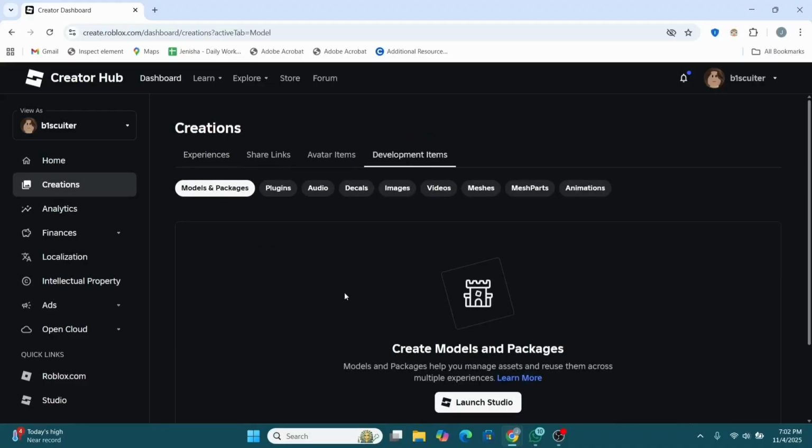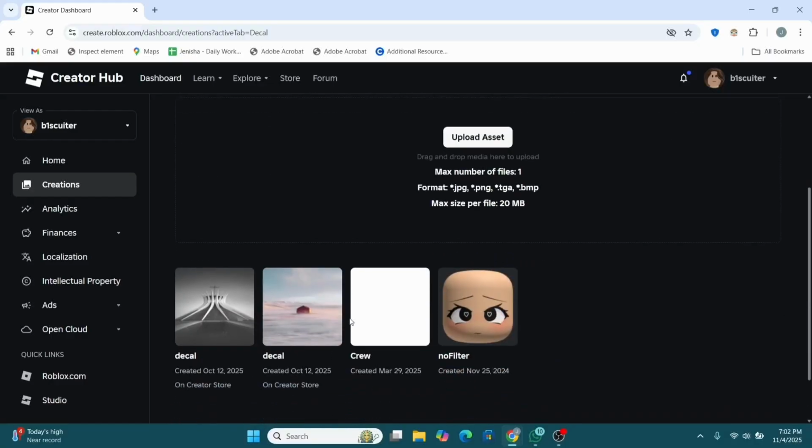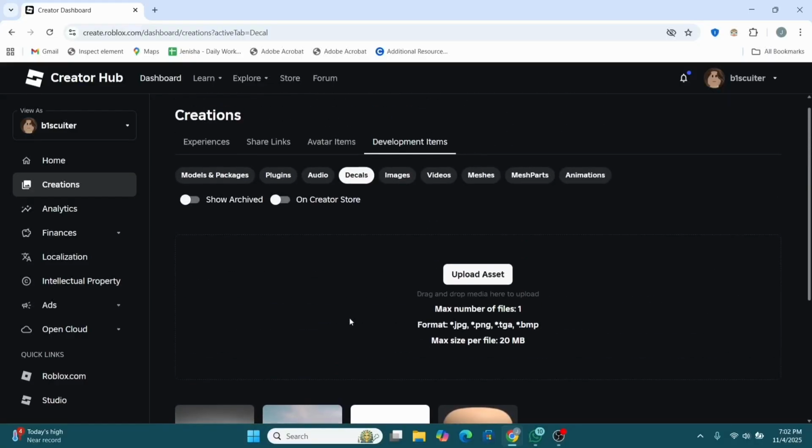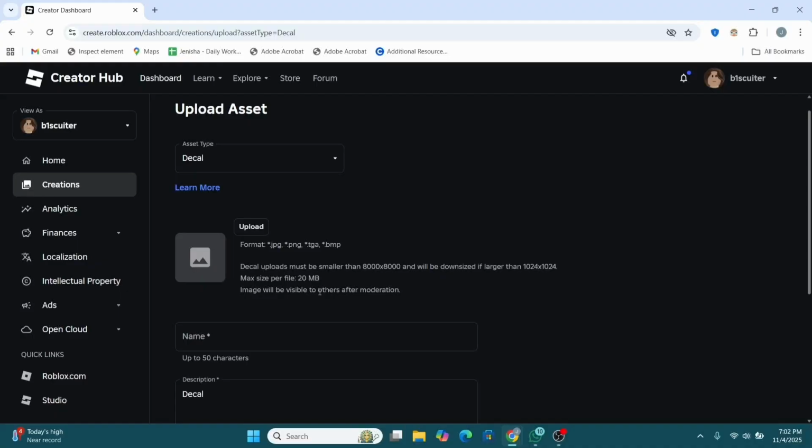And this page opens up right here. Now select the option of decals from here. And this opens up this page where we can start creating our decal. So you can start the process by clicking on this option right here called upload asset. So select it, and once you select it, you can select the asset type as decal.